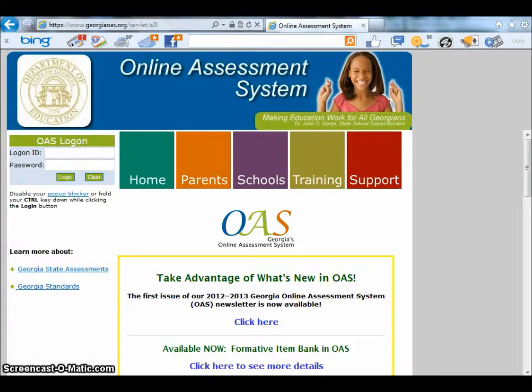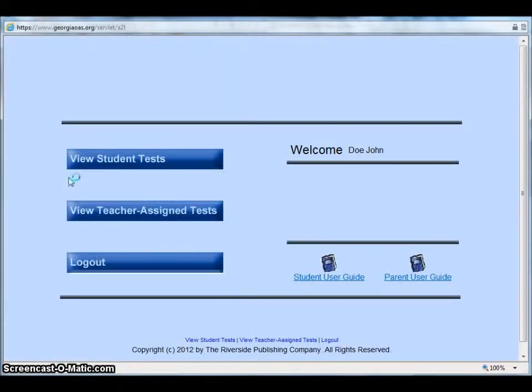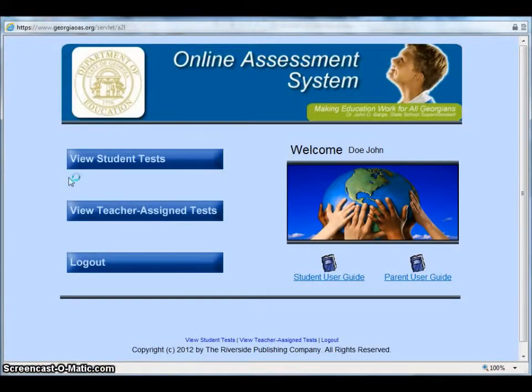We're here at the Georgia Online Assessment System website. To log in for a student, now I'm going to type in my Georgia Test ID number. And the password for all students here at Deerwood Academy is student. Make sure your pop-up blocker is off. And as you see, the student name comes up.